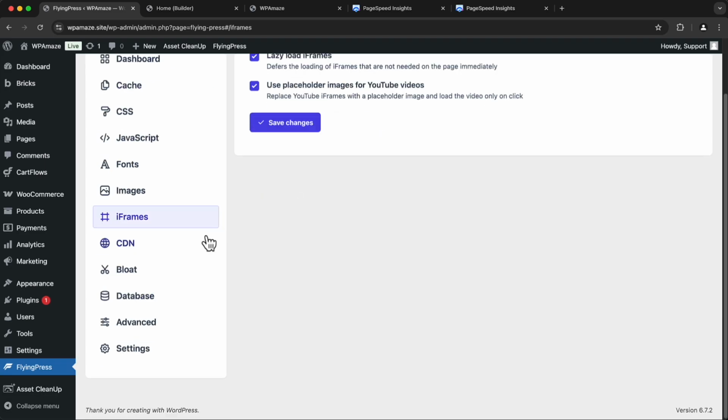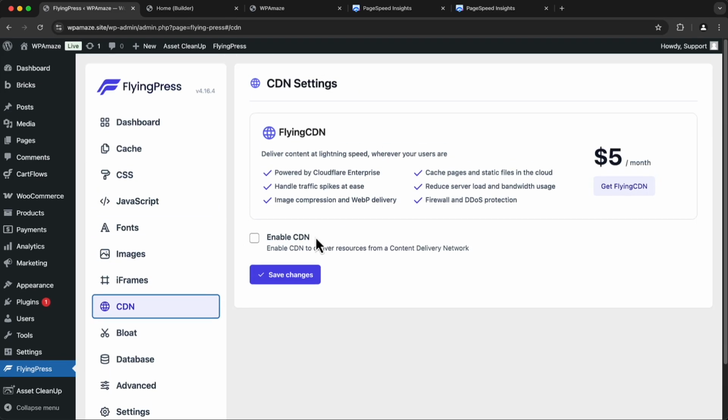The next option is the CDN. Flying CDN is developed by the Flying Press team. Flying CDN costs $5 per month. I will discuss the features and show you how to set it up in a moment.